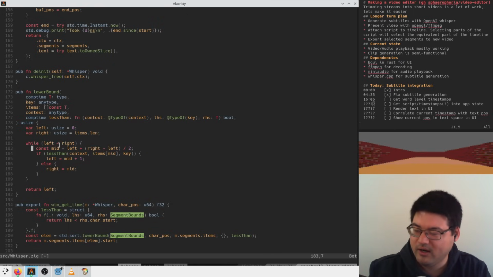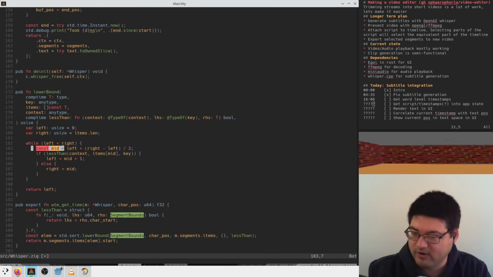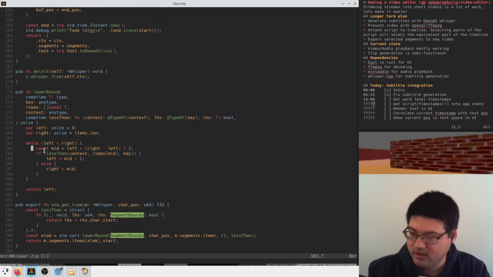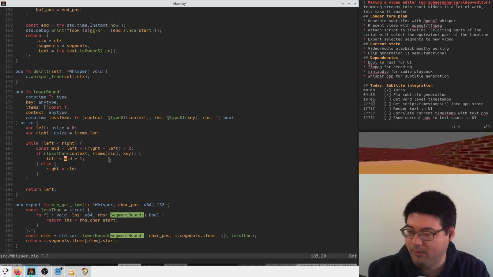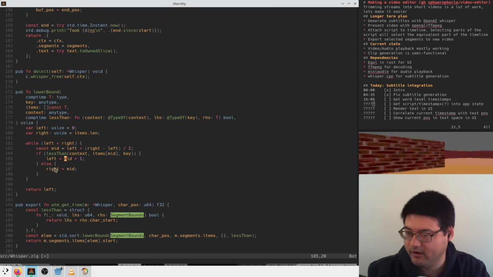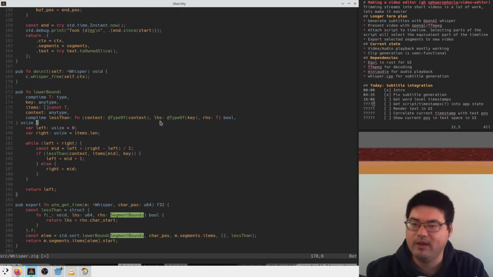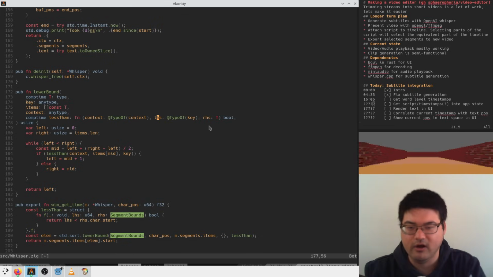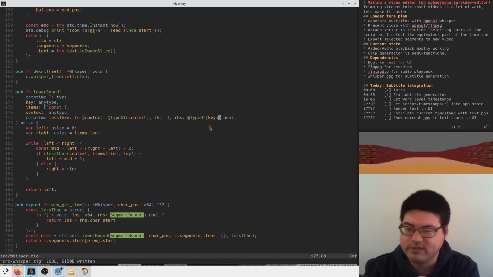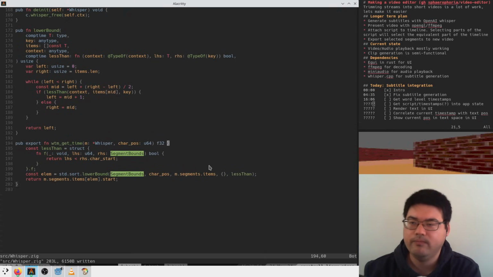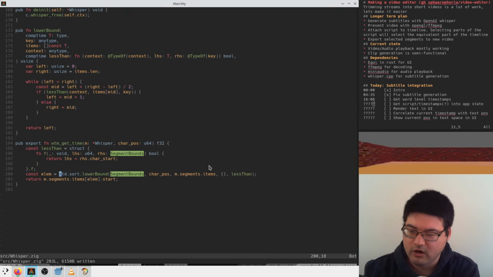They're just saying while left is less than right, you find the midpoint, which is left plus the average of them. If the item is less than the key, then we go up. And if the item is otherwise, we go down. So all we have to do is just swap the definition here. And then I think it works. And then we just don't call std sort lower bound, we just call our lower bound instead.